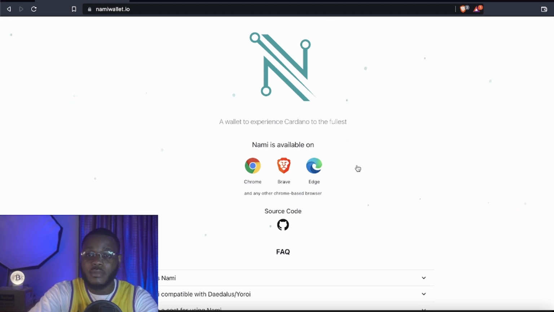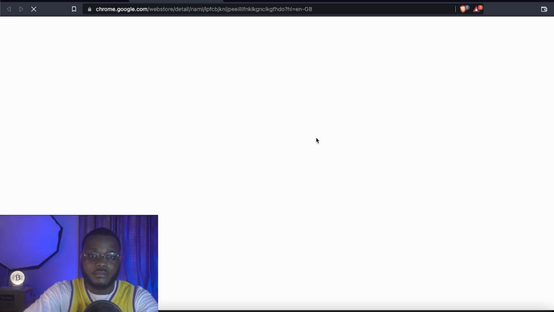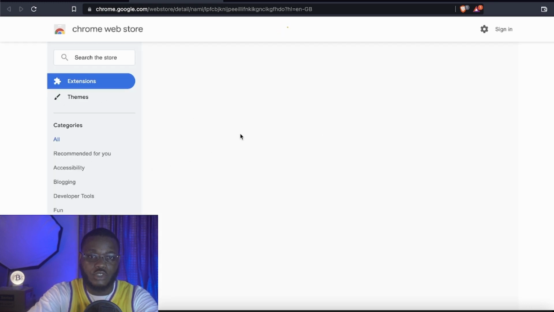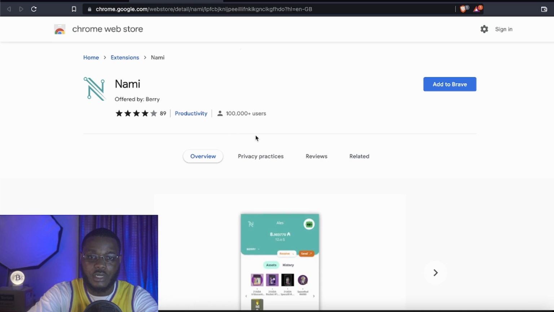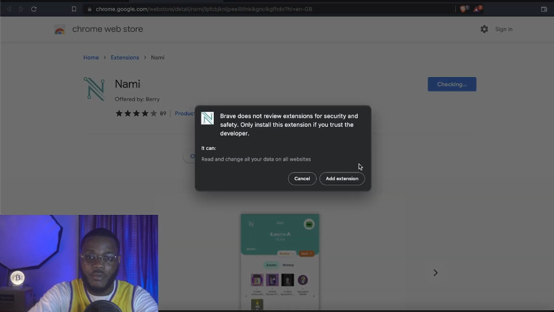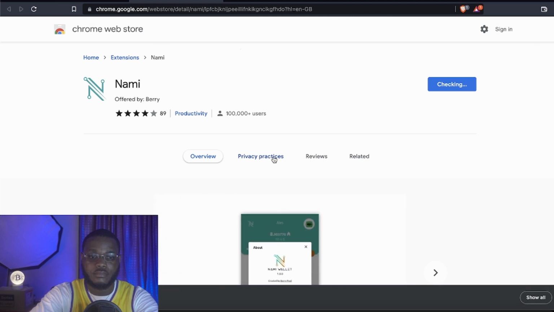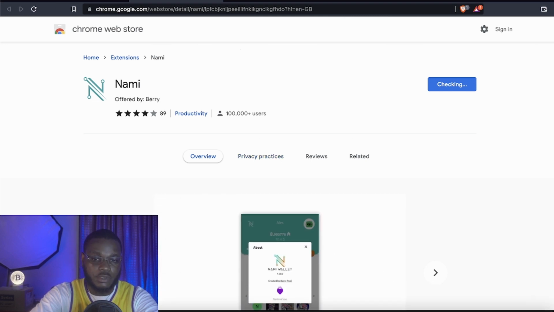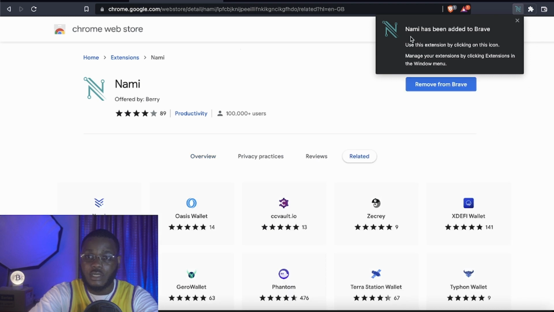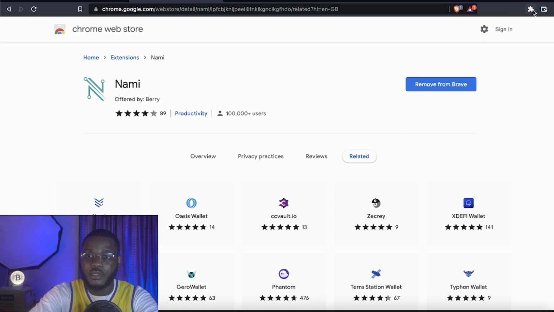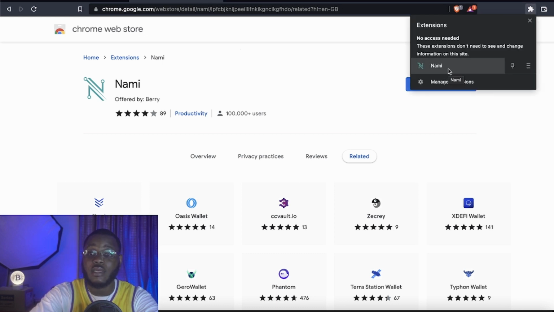So at the moment I'm using Brave browser, so I'm just going to click on Brave and it's going to download the extension. So add to Brave, add extension. So over here at the bottom left of my screen it just downloaded. Nami has been added to Brave. Alright, so I'll come over here to this side here. As you can see, it is now there at the top right side of my screen.